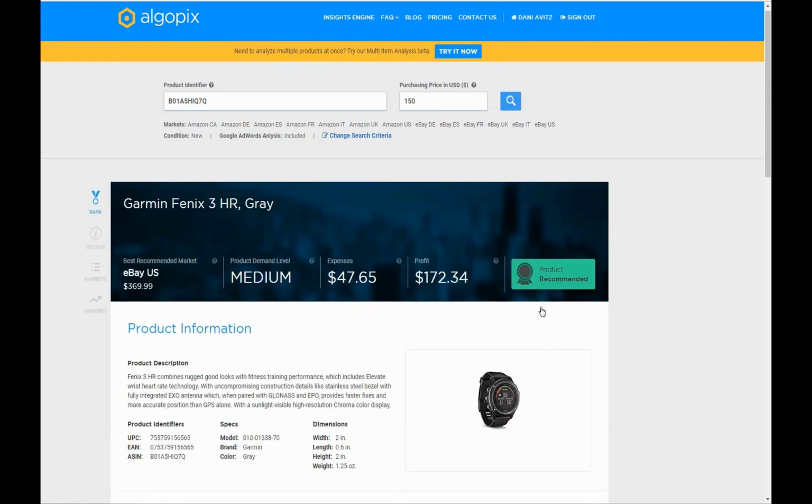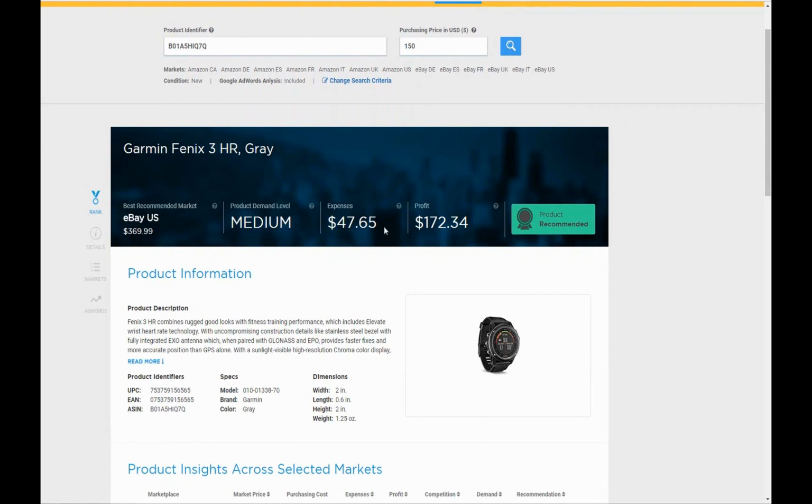All of Algopix's top features can be found on the dashboard located at the top of the screen. Useful information like the recommended market, product demand level, expenses, estimated profit, and the platform's recommendation are all displayed. The best recommended market tells you which market the Algopix algorithm is recommending. In this case, it's the eBay US marketplace. Next, you can see that the product's demand level is medium.